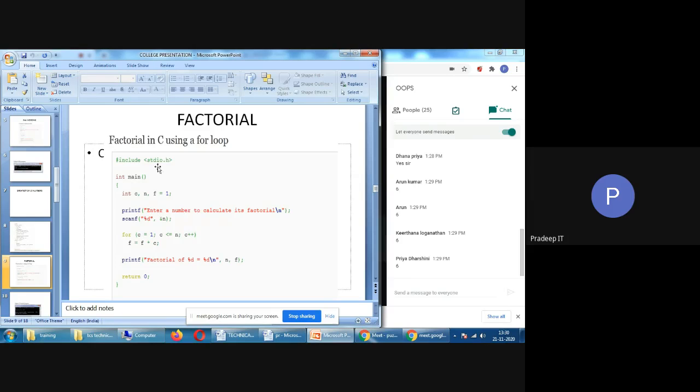Okay, now hash include stdio, then the main function, you are aware, right? Then this is the variable declaration part, right? Next we may go for a printf, then scanf, where you are getting the number. Okay, consider my n value is 3. Just keep it in mind. If you have a note or pen, you can take it. The n value is 3. That means I need the 3 factorial value.